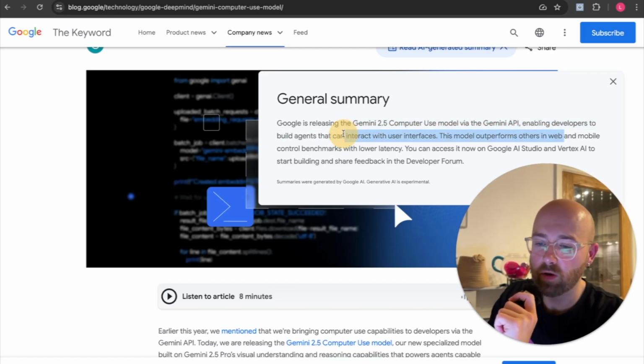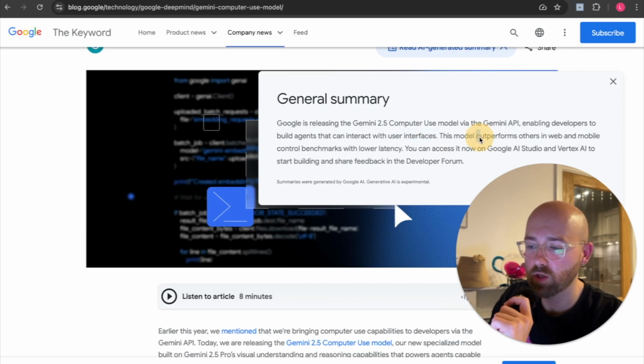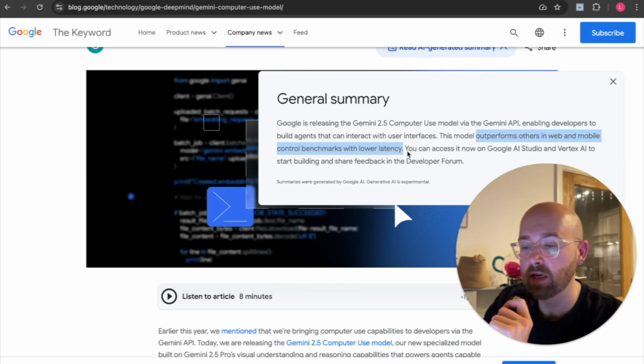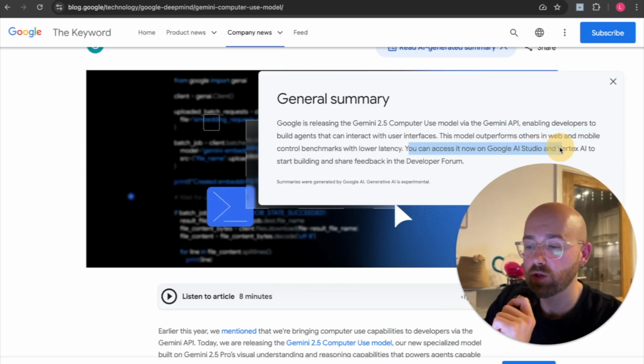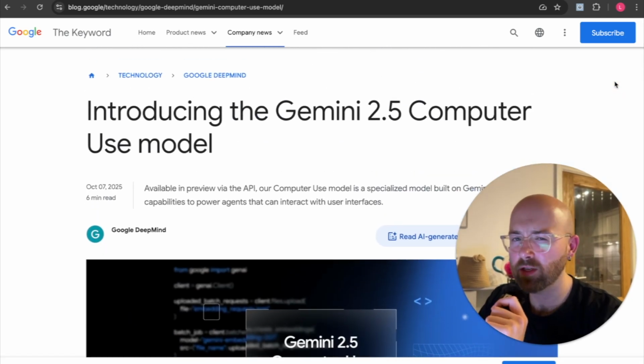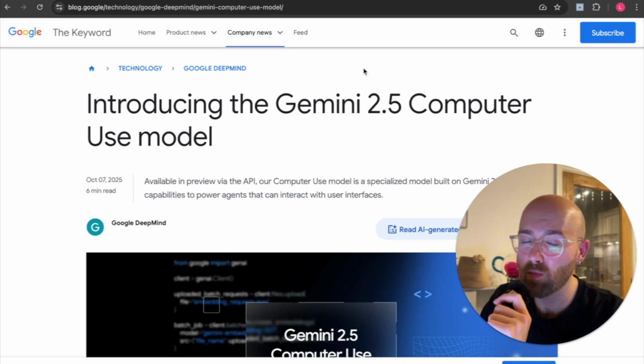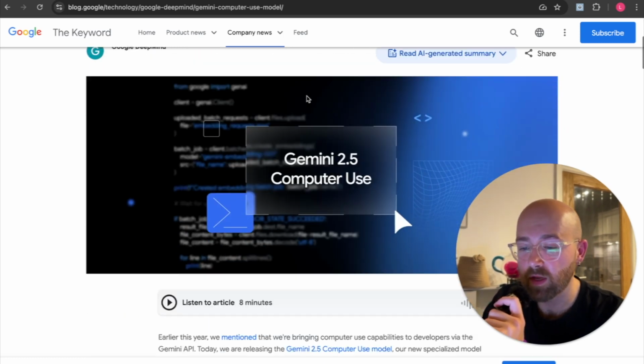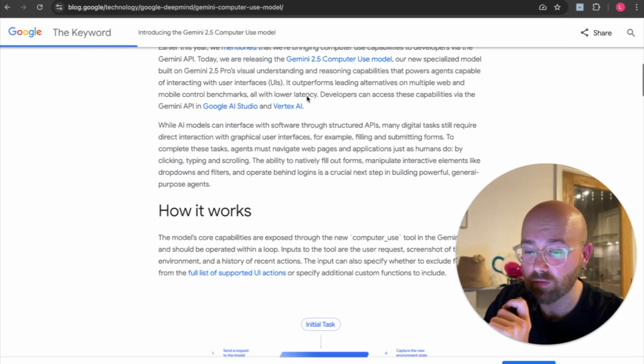Enabling developers to build agents that can interact with user interfaces. It outperforms others on the web and mobile control benchmarks with lower latency, which is what I've noticed as well. It is really fast. And you can access it now on Google AI Studio and Vertex to start building and share feedback. So they've released it. The things online that I'm seeing are people saying that it's more of a preview model, which I kind of agree with from what I've seen.